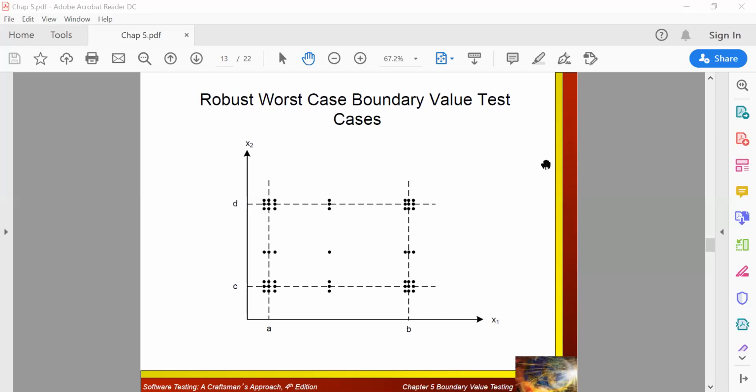Which one? Which one do you want to discuss? You're saying no for which one? Robust worst case boundary value or normal worst case boundary value?